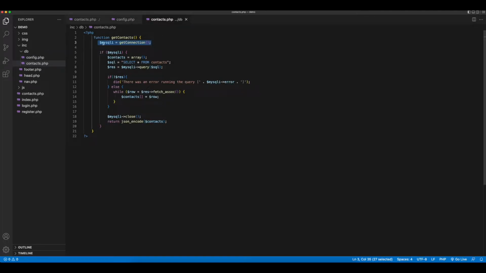So in contacts, I now have a connection to the database, which I'll check to ensure that I have. And if all went well, again, we'll create a variable called contacts, which will be an array. And this array is a data type that will hold a collection of values. So it's still a variable, but instead of holding a string like hello world or a number like 10, it will hold a collection of values.